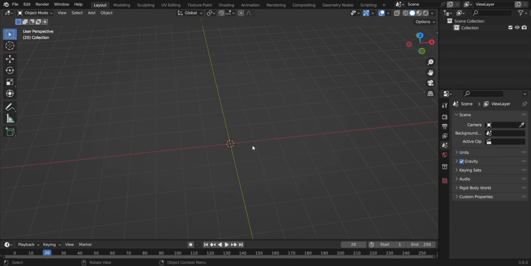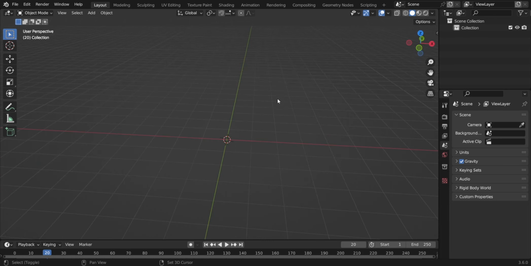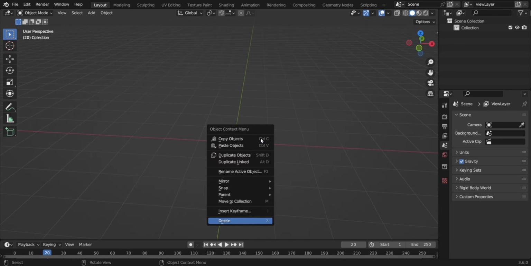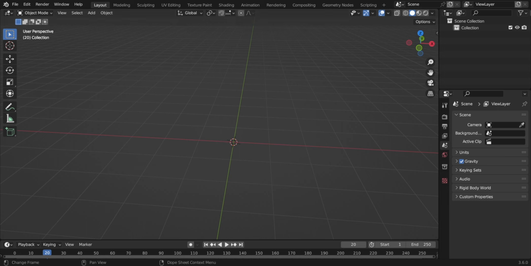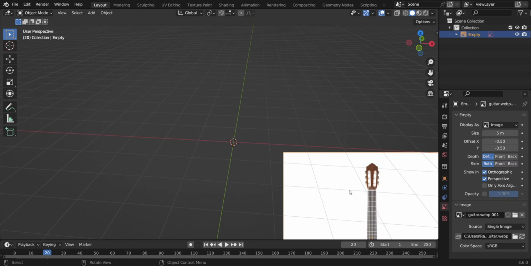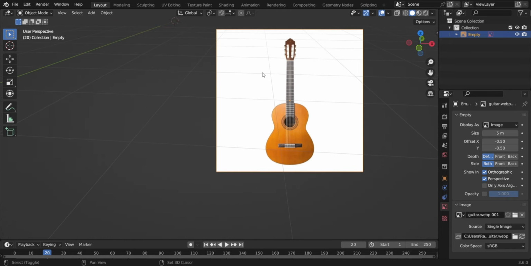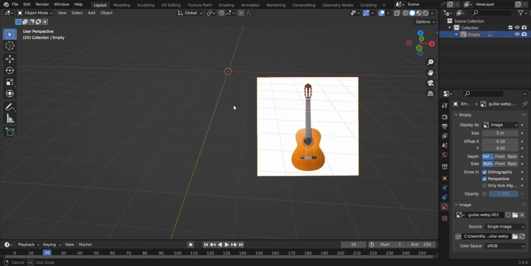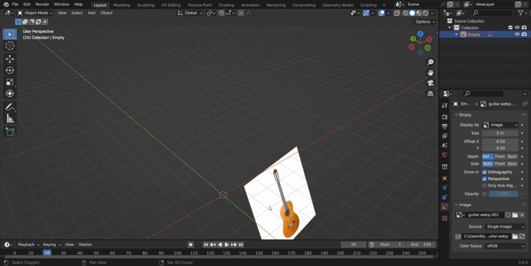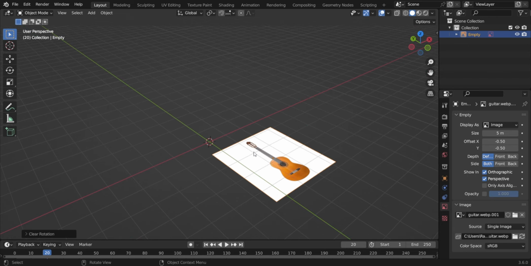If you want to create this animated guitar in Blender, let's see how you can build it. So first, get yourself a reference image. Mine is this one. You can see it messed up its position and rotation. To fix that, just press Alt R, then Alt G.